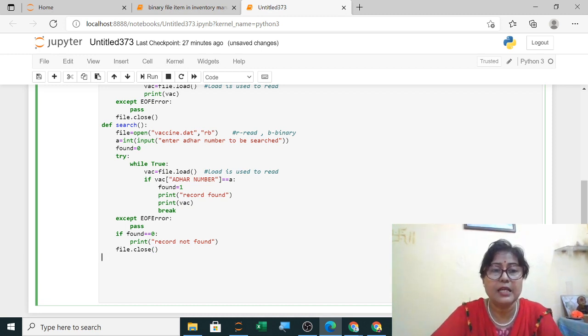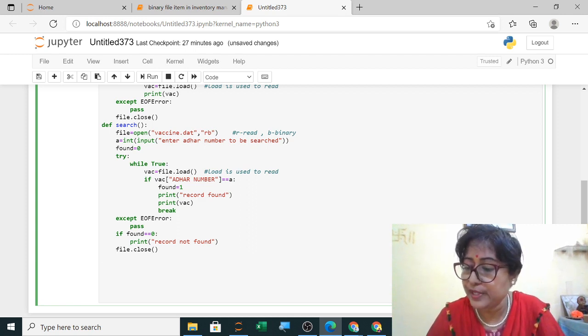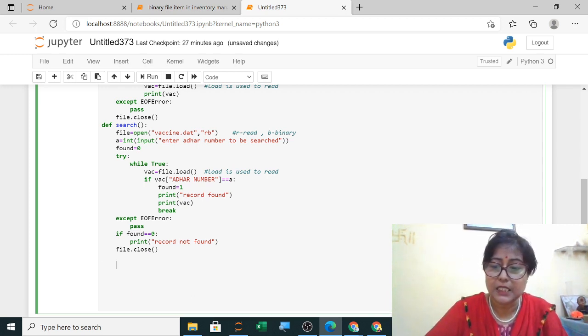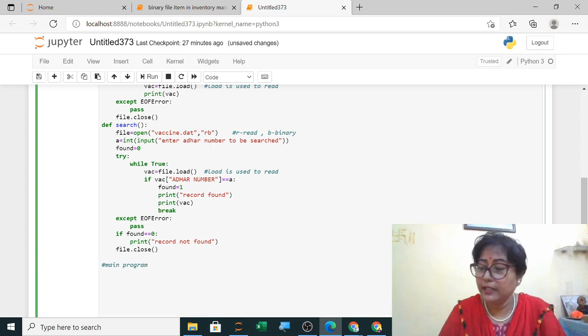Let us run and see whether it is getting executed or not. We will start with the menu driven program. So I am writing the main program first. Let us check our main program, and then we will start with update and delete. So I am writing here main program.